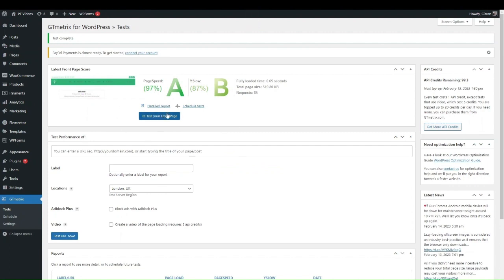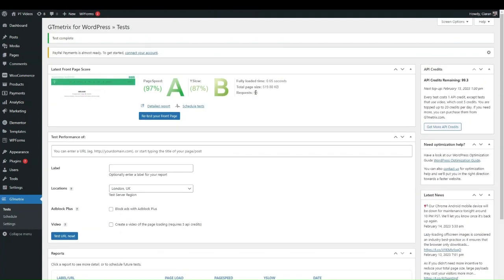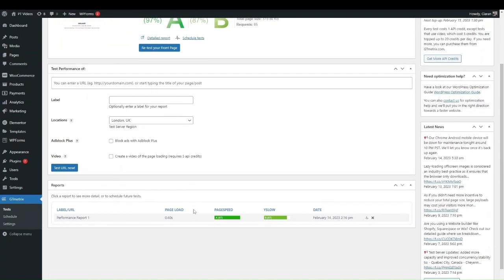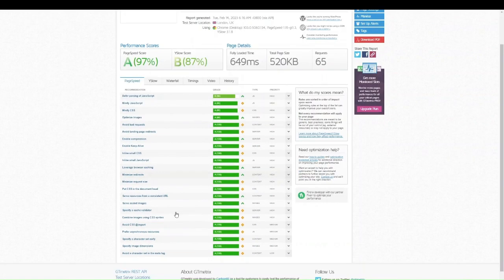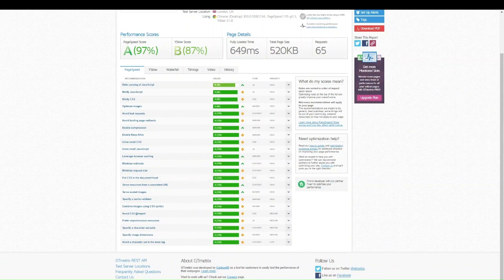So you can retest your scores, you can see a detailed report, and you can see a brief summary of the load time, things like that, and how many requests were made. If you click on detailed report, it will bring you to a more detailed report on GTmetrix, where you can see a little bit more information on what is needed in terms of improvements. It's the same kind of information that you'd get if you were to use the normal GTmetrix website. The only difference is convenience.